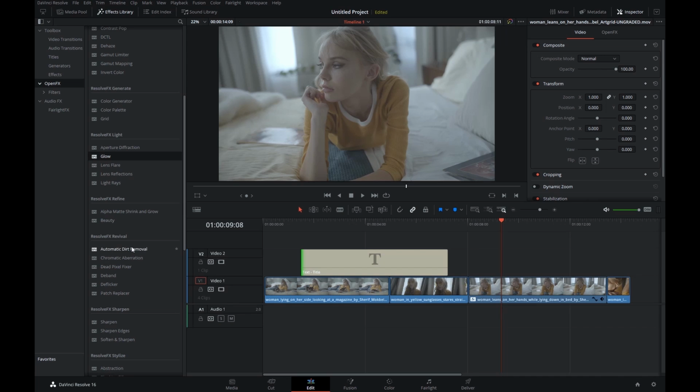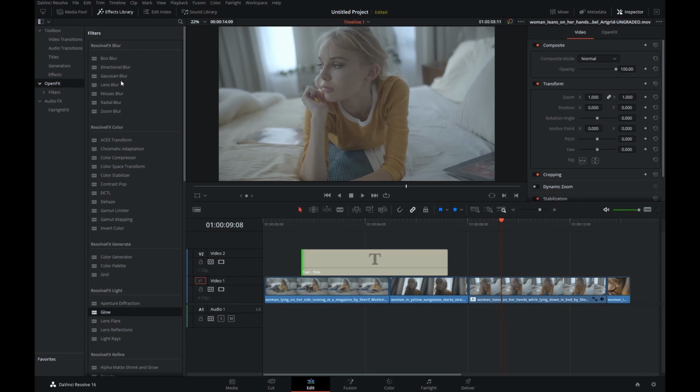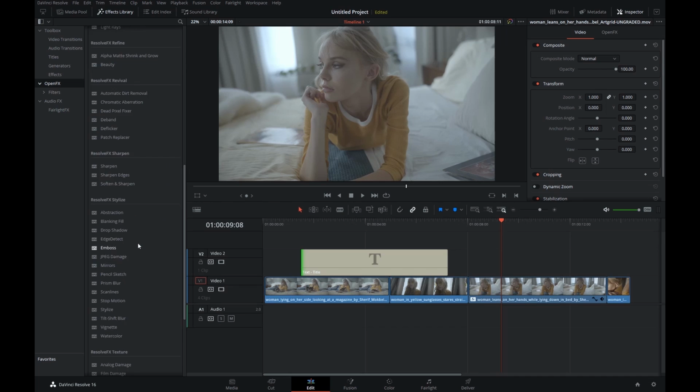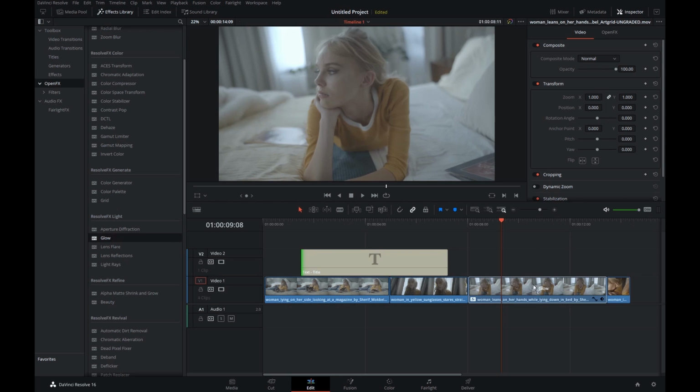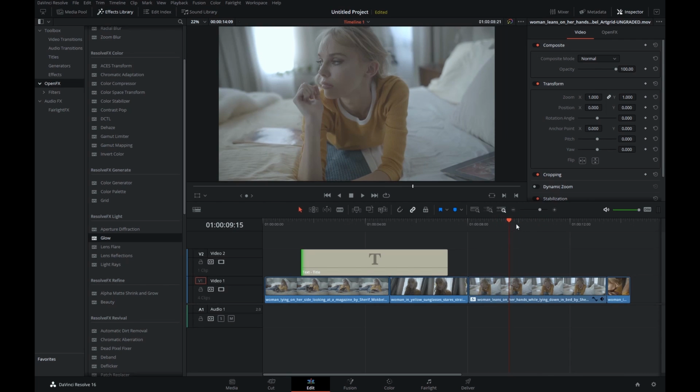Inside Effects Library, there's a category called Open Effects, which holds many effects that are unique to DaVinci Resolve. This time, I'm going to add Glow, which is my favorite effect. By simply dragging and dropping it onto a clip that I like, I can apply the effect. Now I can see that this clip has a glowing highlight, which is especially apparent in the windows.